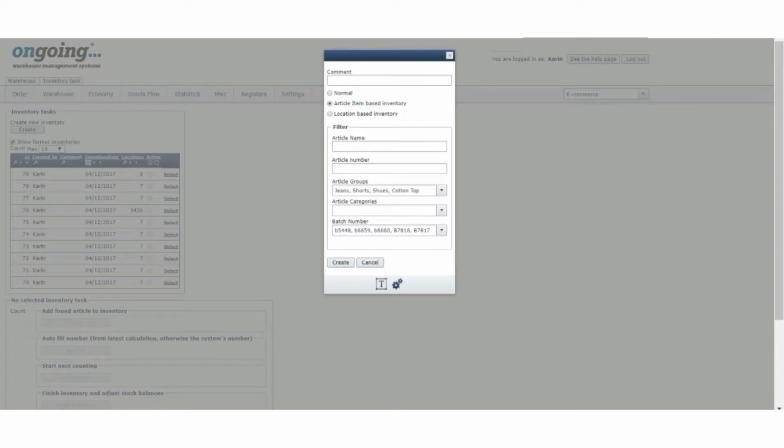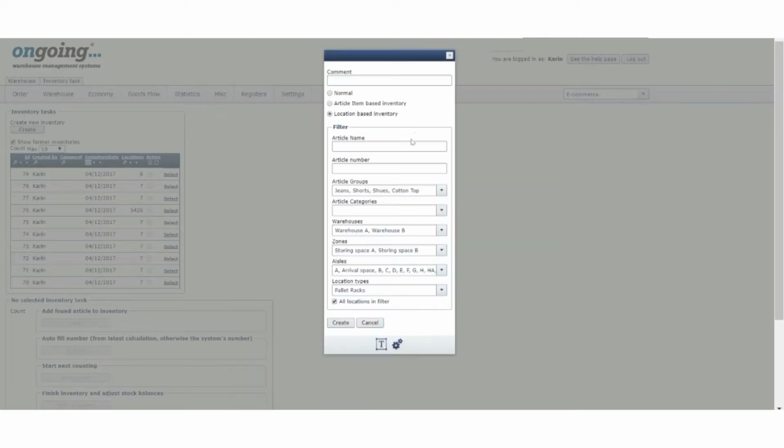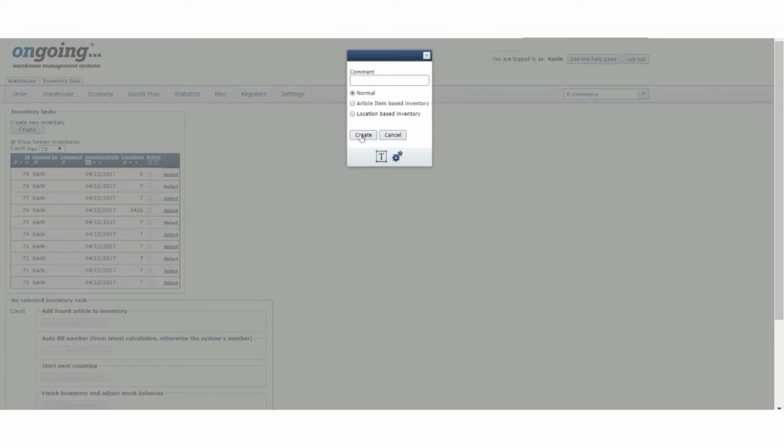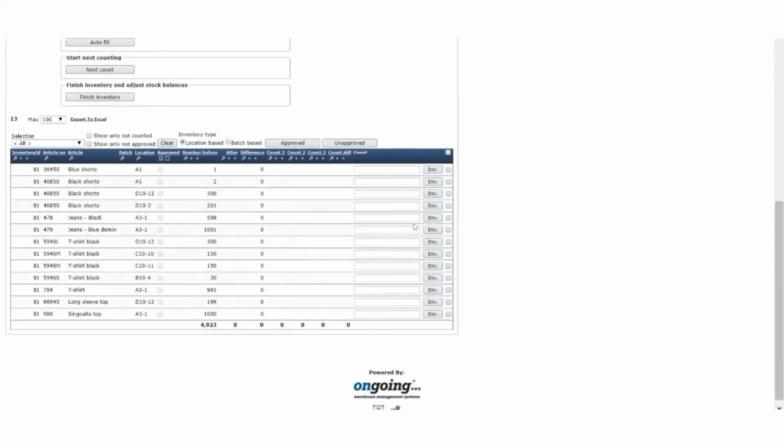Article item based, you can filter by specific article numbers or article groups or batch numbers. The location-based inventory, you can filter in or out different parts of the warehouse: one specific warehouse, a specific zone or aisle, and also some location types. So I'm going to go with normal, take everything I have in the warehouse, and go for create.